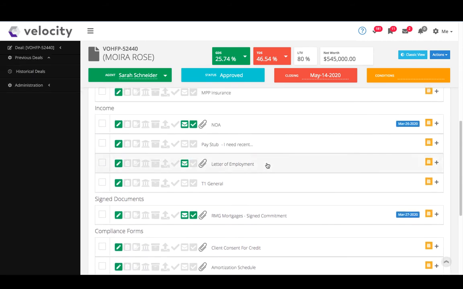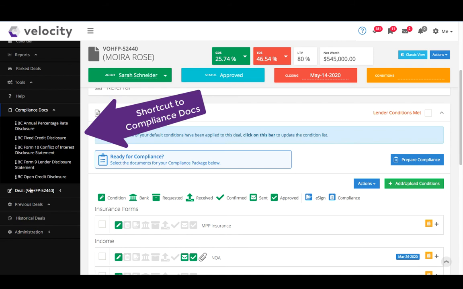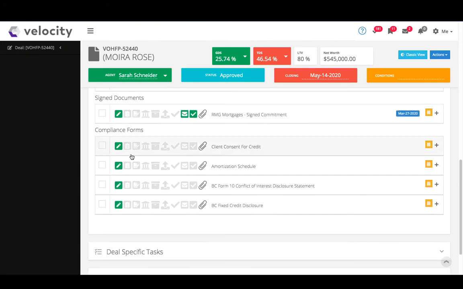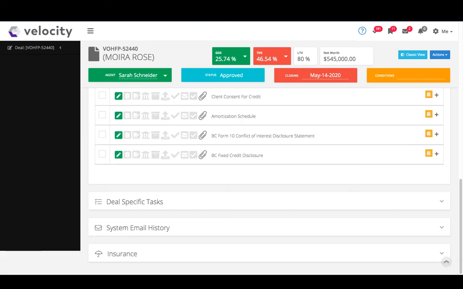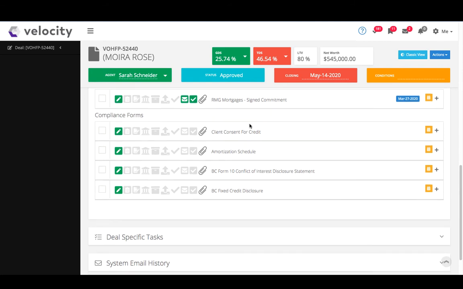Other compliance documents, we have this shortcut menu on the left side here, so just above where I can pop into my deal sections. Depending on the province that you have it set, that province's forms will show up. So you just have to click on the name of one of them to add, and they would add, again, down in my compliance forms section.